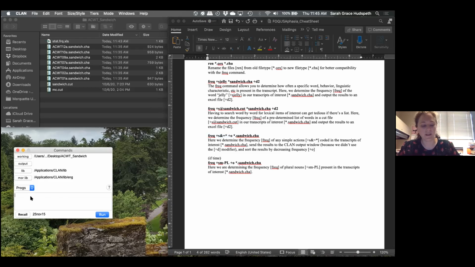And so here, the plus S is what we're looking for. So we're looking for these simple actions. The star indicates that it's any action. We don't care; you could put in here a specific word. So it could be like waves hands, and you could look only for the action waves hands. But here, I don't care about what kind of action it is. I want to find them all.